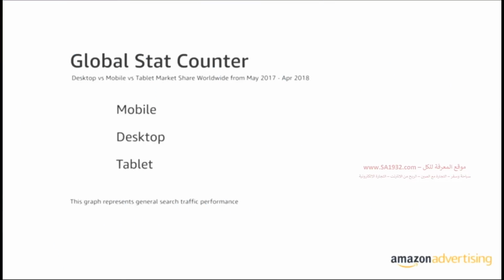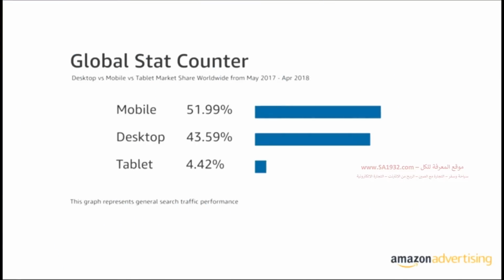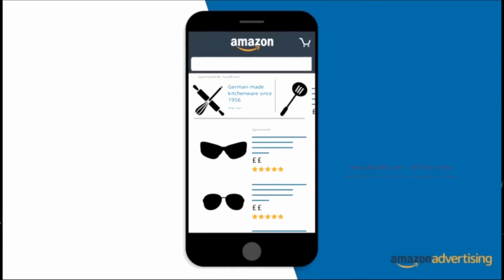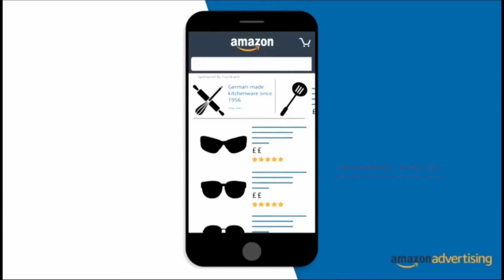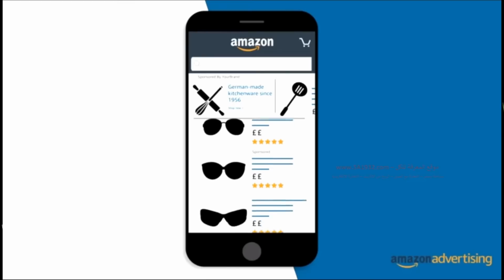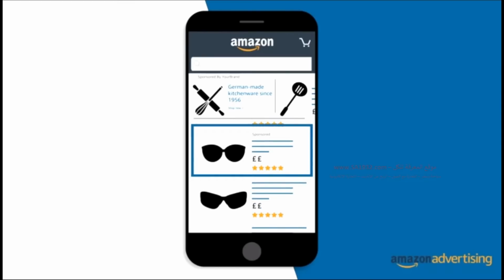According to Global Stat Counter, more than half of customer traffic comes from mobile or tablet devices. Top ad placements on those devices are getting more and more competitive. First, let's see how the shopper experience looks on mobile devices. The first sponsored products placement in search results on mobile is at the top, but the second sponsored products placement in search results may not be until the 11th spot.